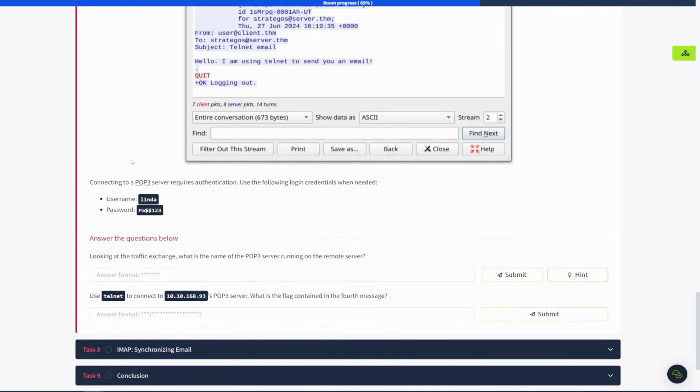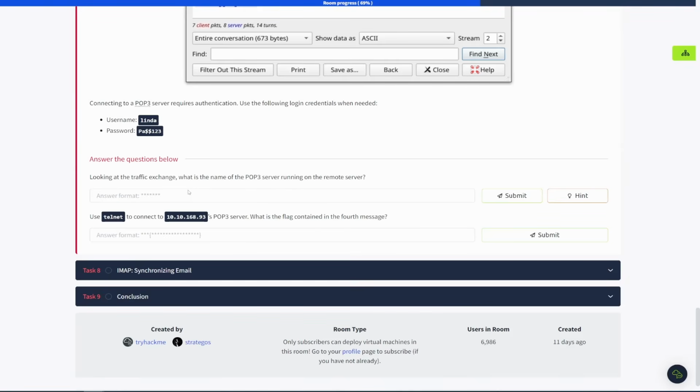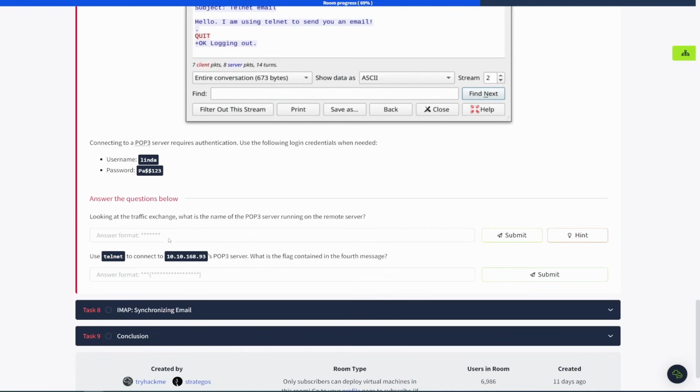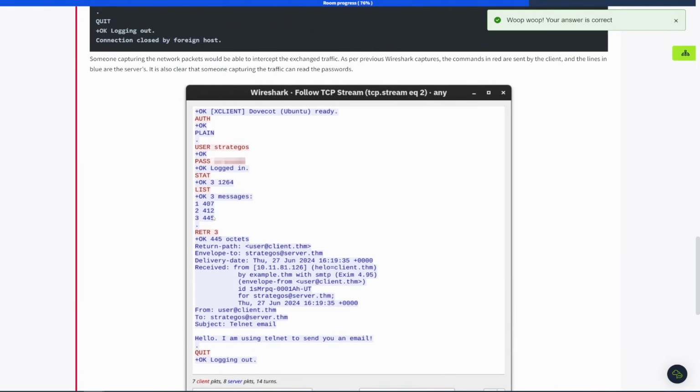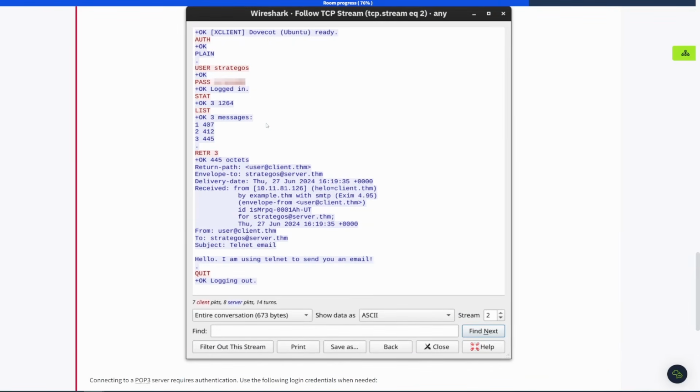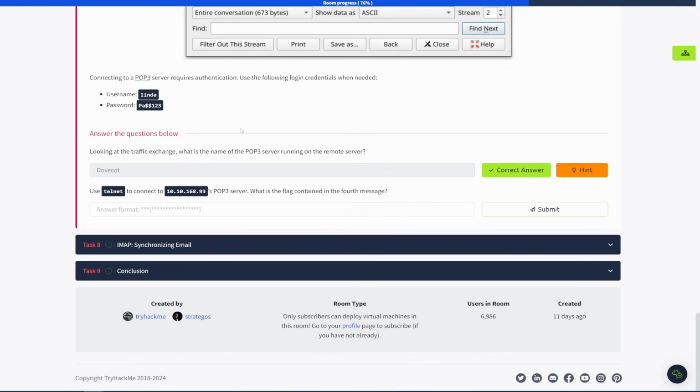So very similar. Connecting to a POP3 server requires authentication. Use the following login credentials when needed. So they give us some credentials there. And then looking at the traffic exchange, what is the name of the POP3 server running on the remote server? So if we look, xclient Dovecot. I think that's how you say that. So Dovecot, that's the answer. And this is just a type of POP3 server. I'm pretty sure because it's on TryHackMe, it's probably an open source POP3 server that you can use on Ubuntu. So there you go, that's the answer to number 1.